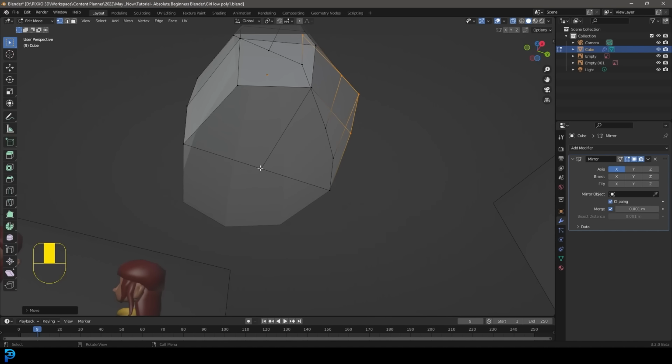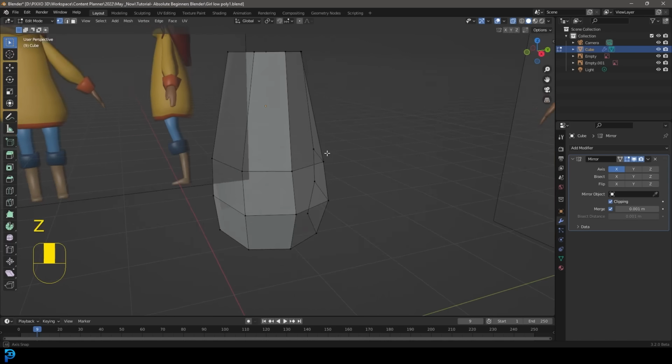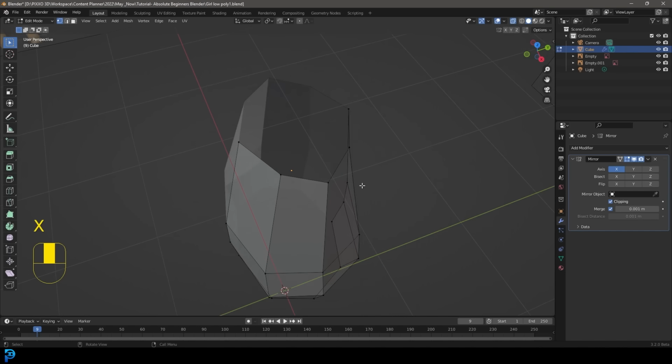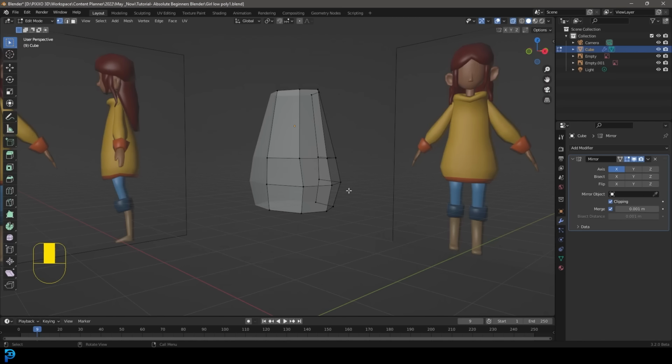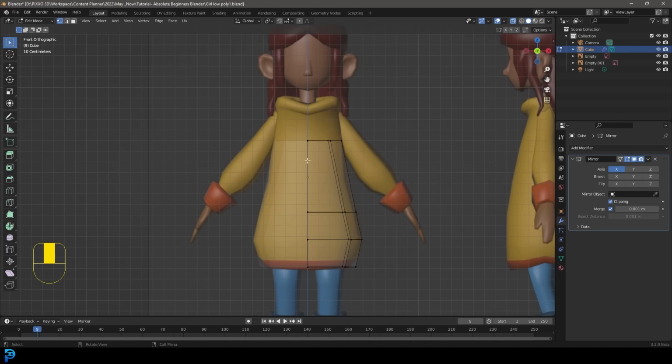Let's also select this vertex down here by left clicking on it, and go X and delete that vertex. So we now have this open like so. And let's also select this one at the top here. Let's go X and delete that vertex as well. Okay, so 1 to go back into the front orthographic view. And let's continue extruding this topology up and making the rest of the body.